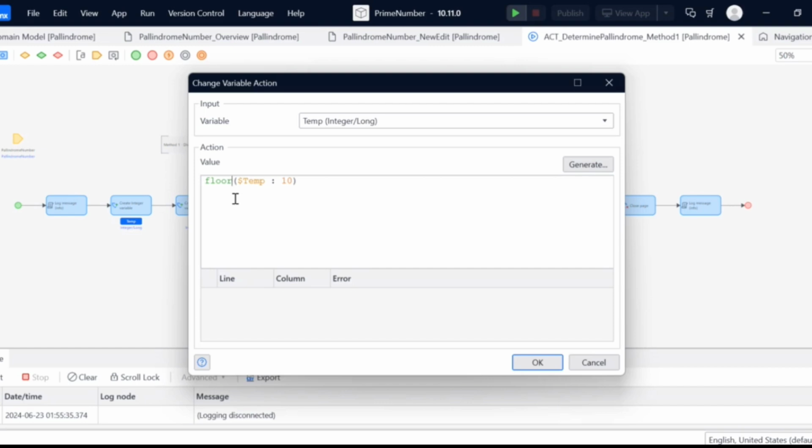However, round would give it to me as 11, and even ceil would be giving me as 11. If instead of 10.56, it was 10.46, then round would have given me 10 and the ceil function would have given me 11. That is how all three arithmetic functions work in Mendix. Here, for our calculations, we do not want the value to be changed. That's why we are using the floor function.